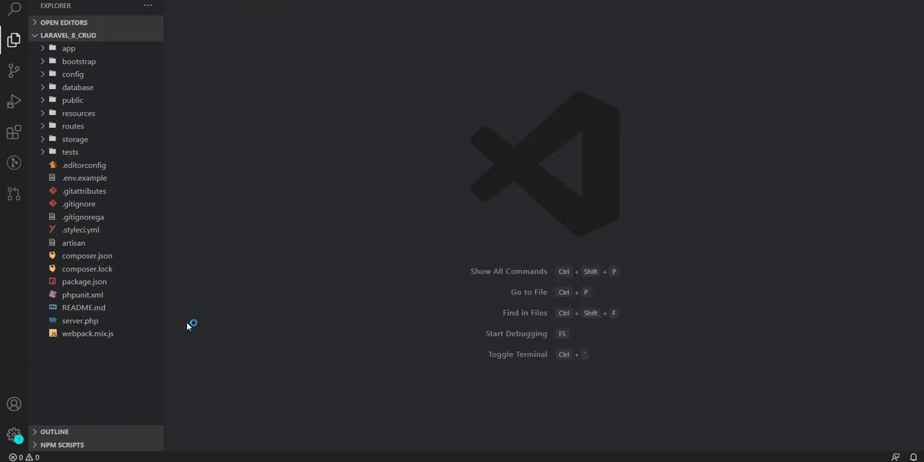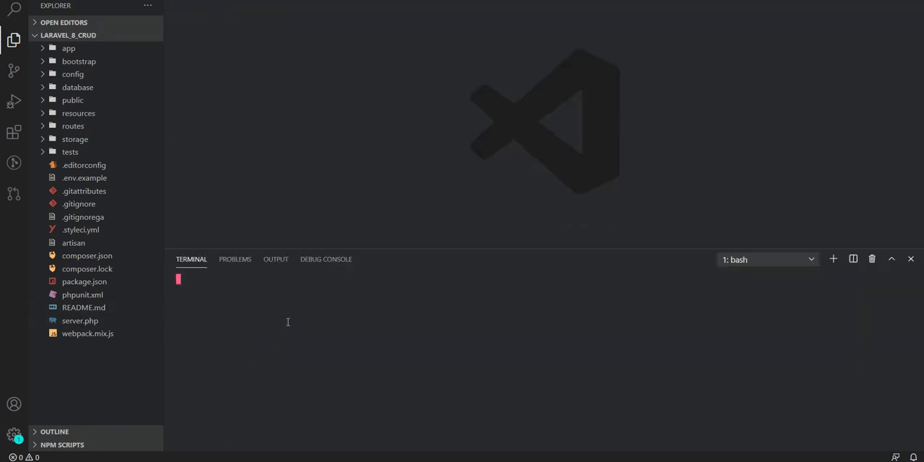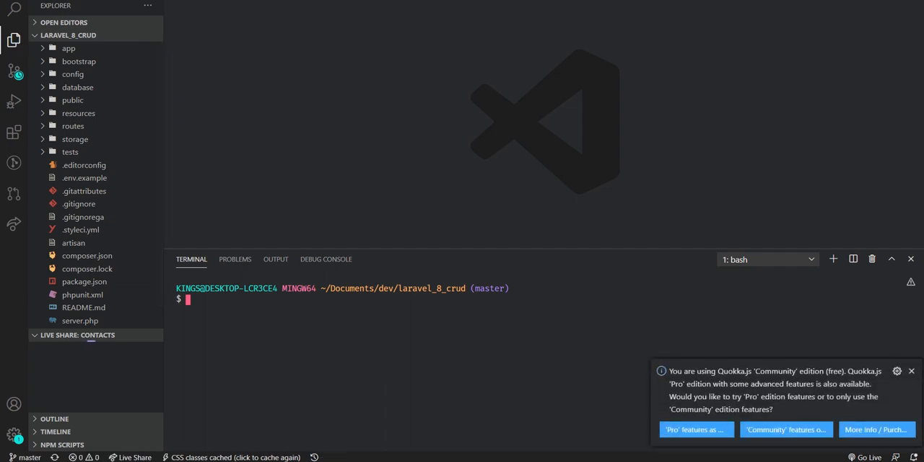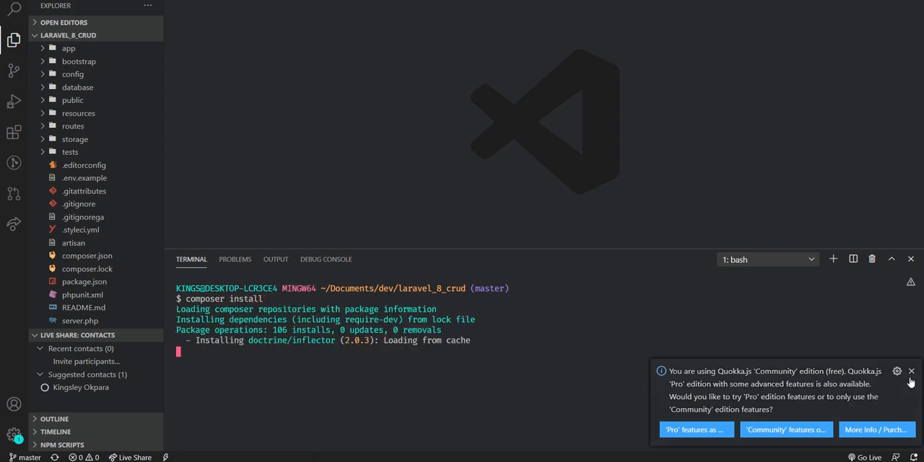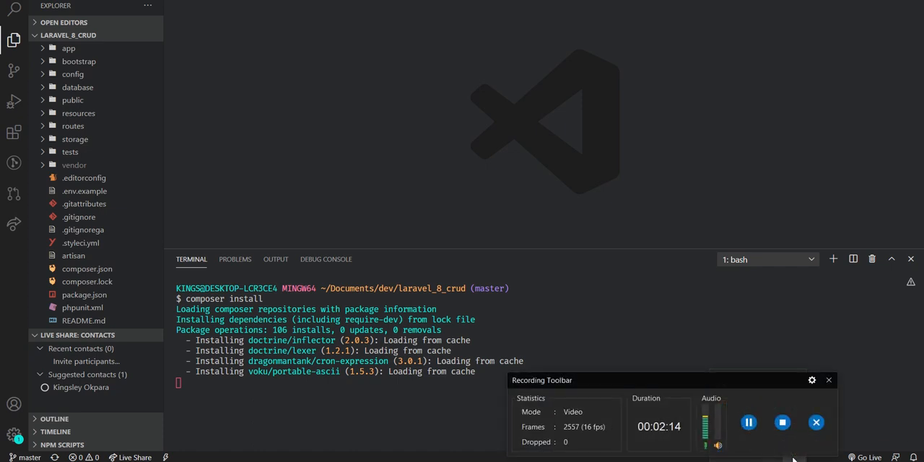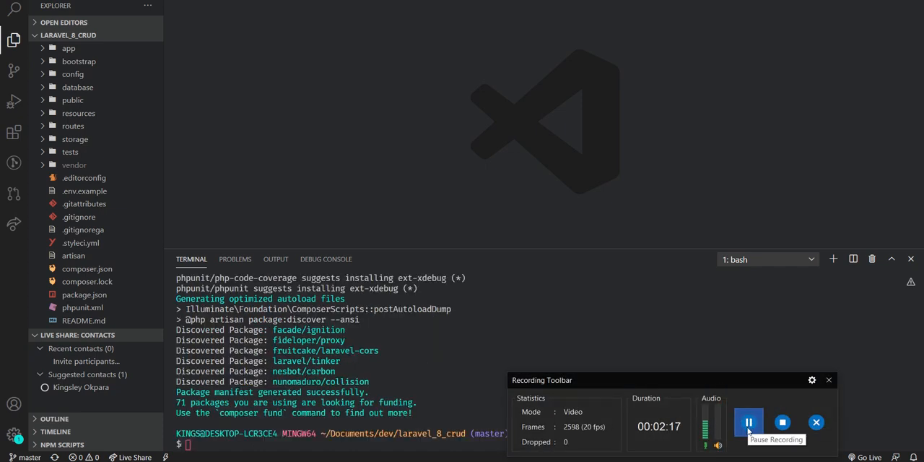So I'll open it. Now I'm going to create a database from it so that it will be actually storing the data in the database. Now I'm going to do composer install to install the dependencies that we need for the project. Now it's taking time. Okay, our app has finished, the composer has finished installing.